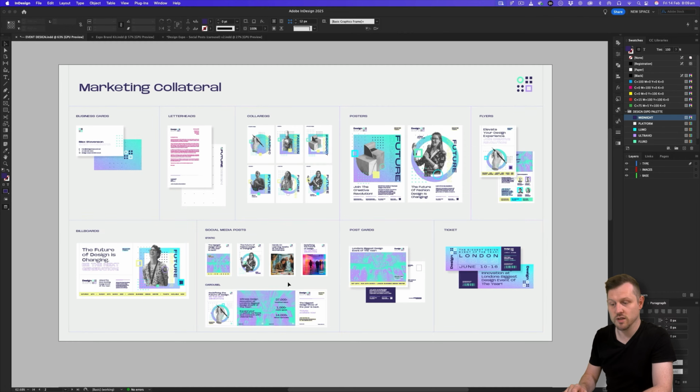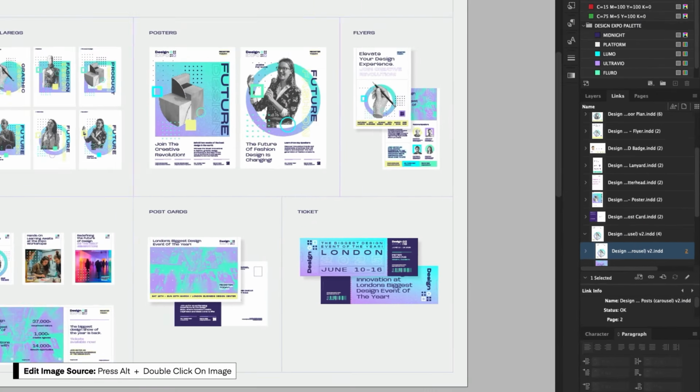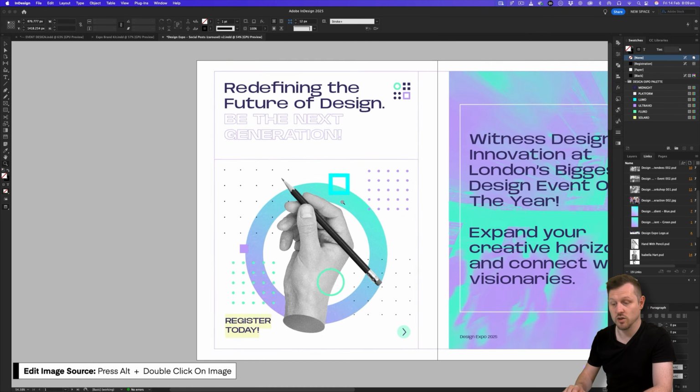So with the selection tool, I'll select the carousel social media thumbnail. Now I'll either come to the links panel and click edit original, or I'll hold Alt on the keyboard and double click on the worksheet thumbnail, and the document will open up in its own tab.